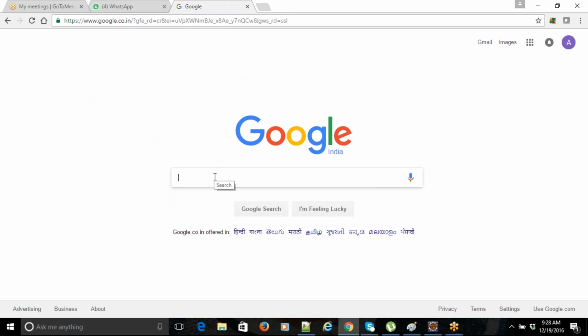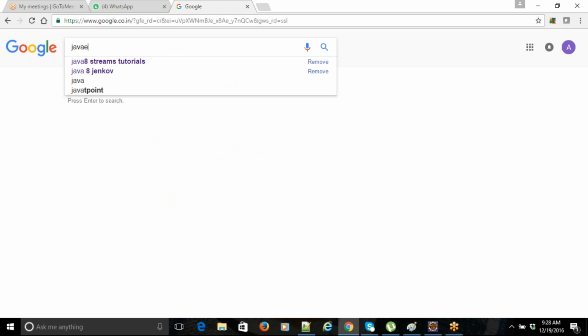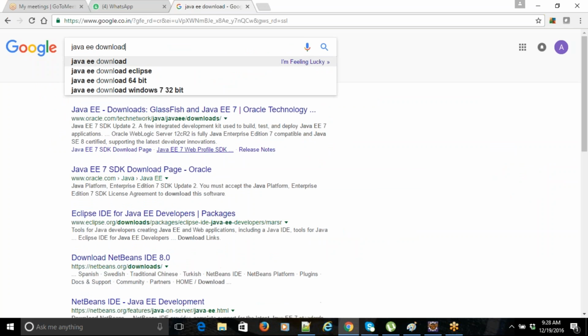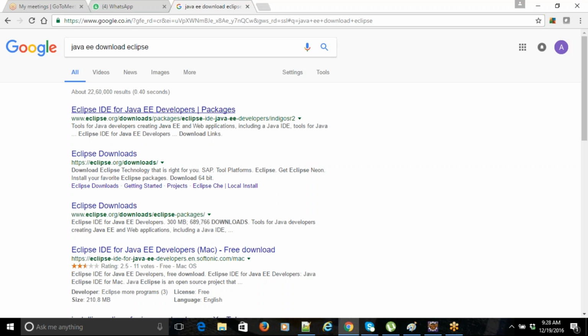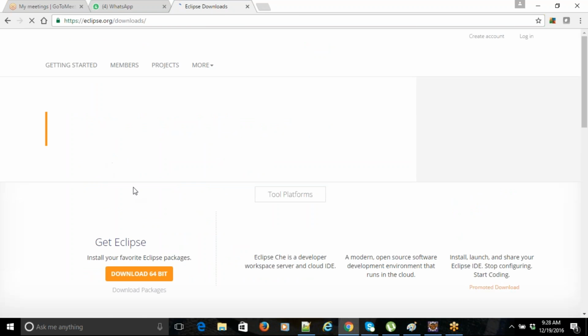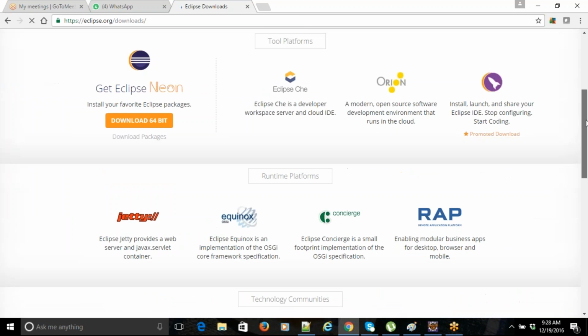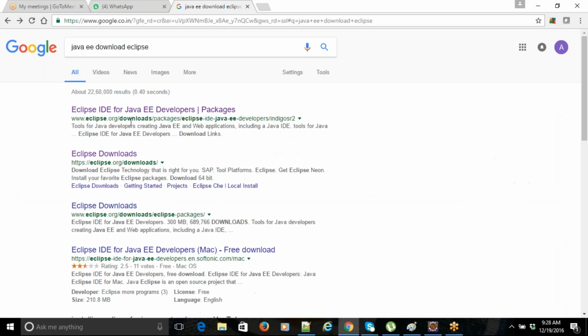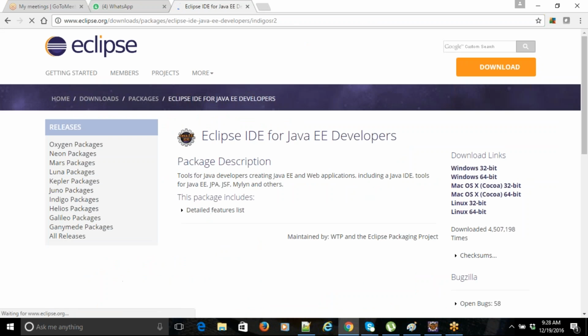Just search for Java EE downloads Eclipse. Just type like this. One second. See the second URL. I think in the first one itself it has shown. These are the different types of Eclipse. Mine is Luna.